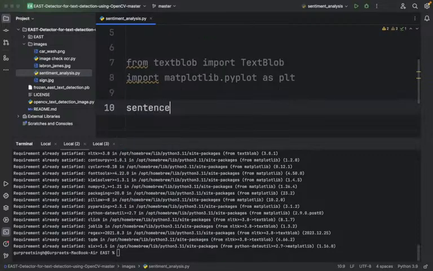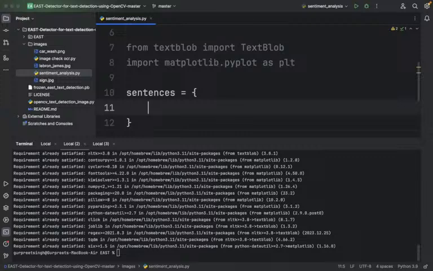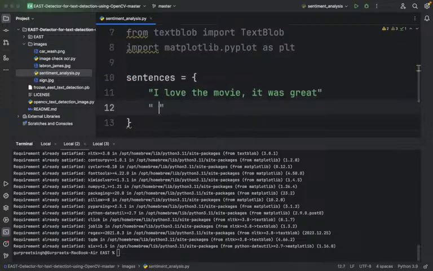So let's have some sentence values. Sentences is equal to, once again I'm trying to write: I love the movie, it was great. If I can make a graph on this, it can show you the index values of each sentence, whether it is more than 0 or less than 0. I'm just trying to make one if it's possible. I hate the movie, it was bad.